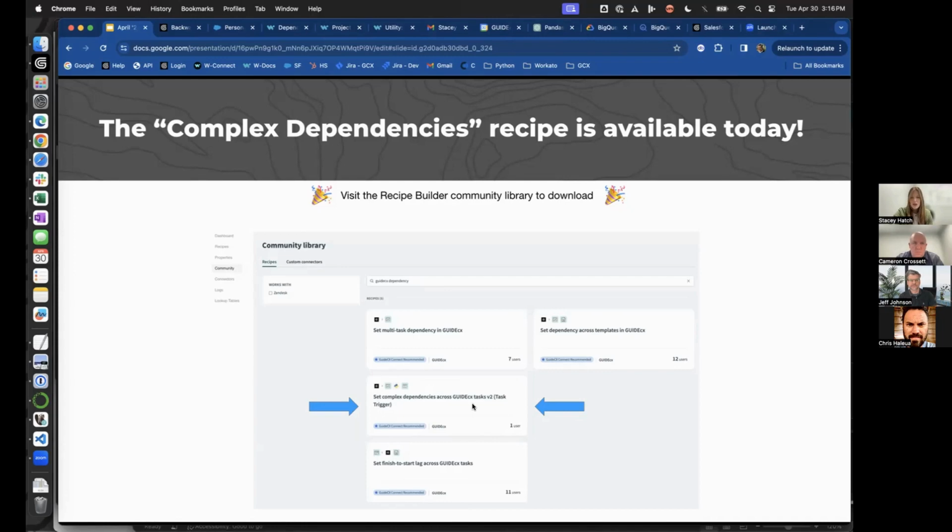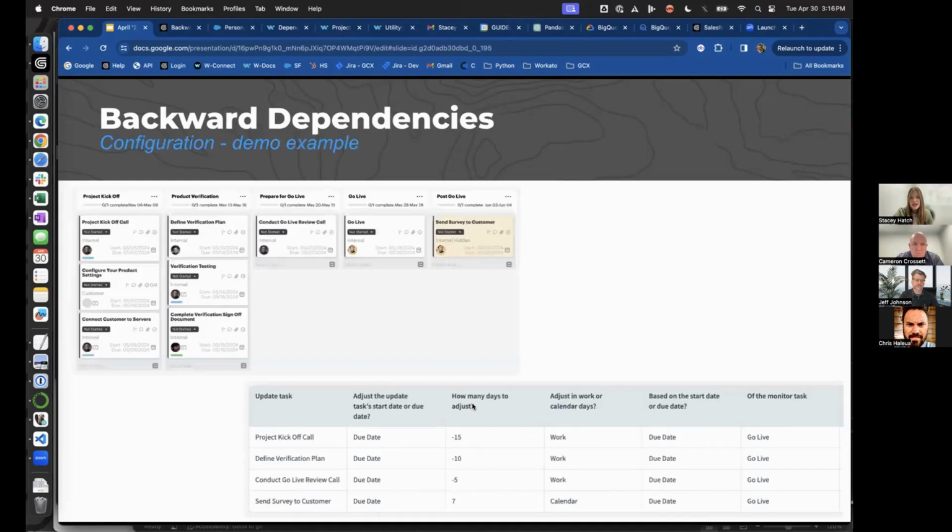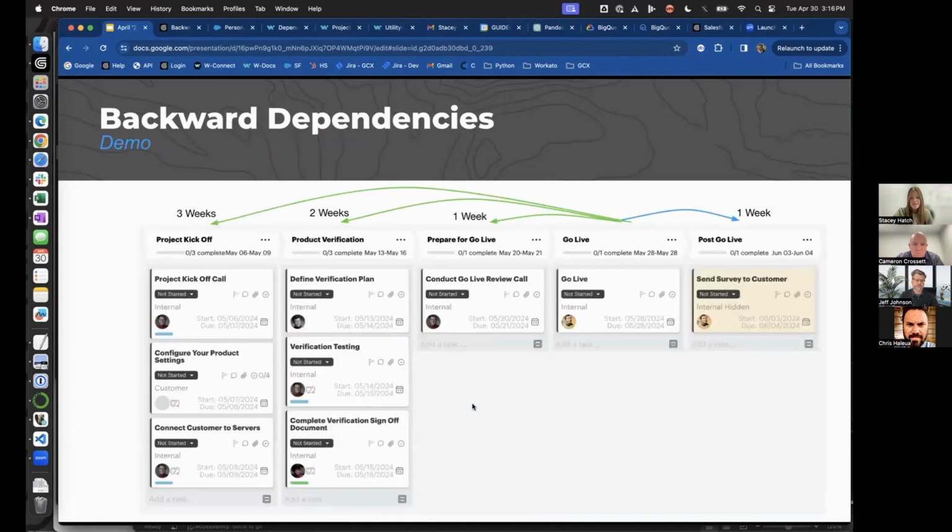Perfect, Jeff. There's a couple of questions that have come in for you. The first from Elizabeth. She says, can the tasks that you're doing this on have traditional dependencies? Or is it part of the requirement to do this that the targeted task cannot have dependencies?